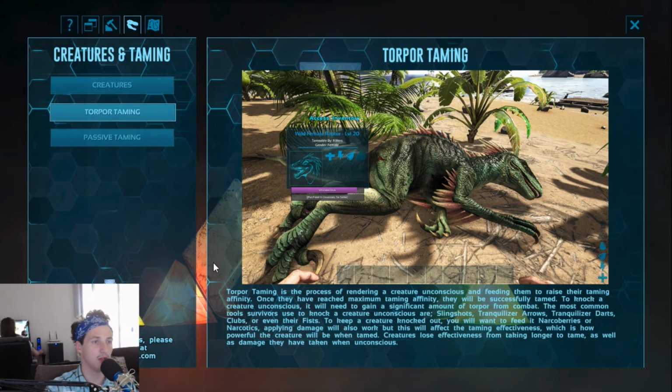Applying damage to it will also work, but this will affect the taming effectiveness, which is how powerful the creature will be when tamed. Creatures lose effectiveness from taking longer to tame, as well as damage they have taken when unconscious.